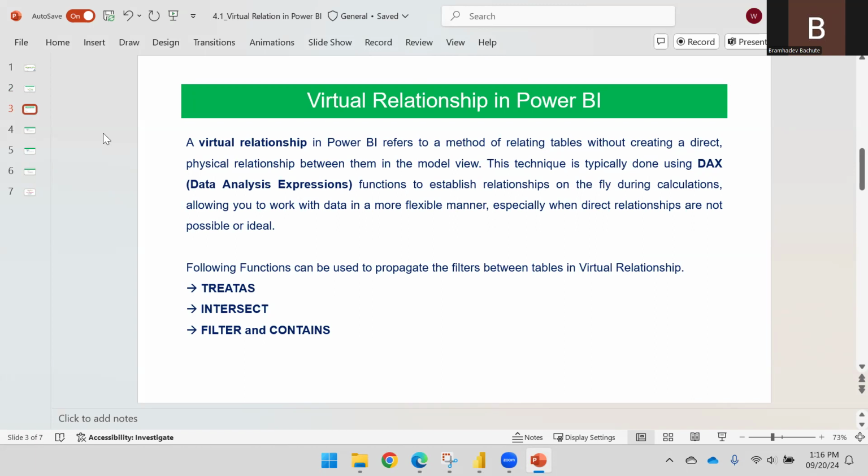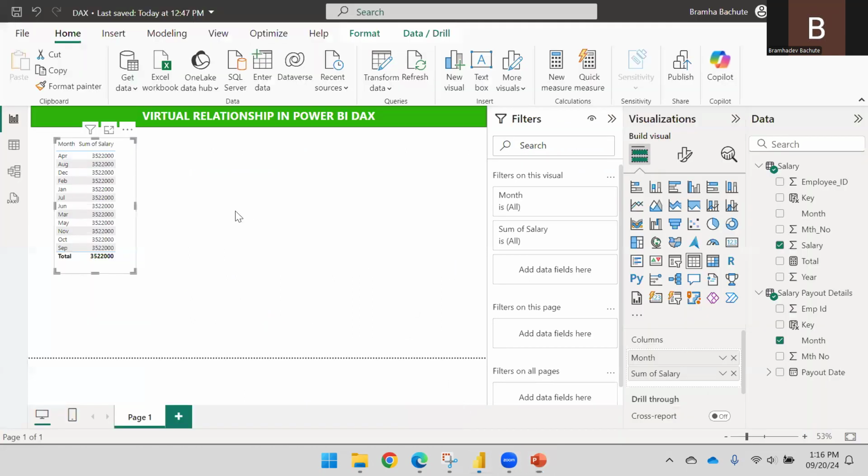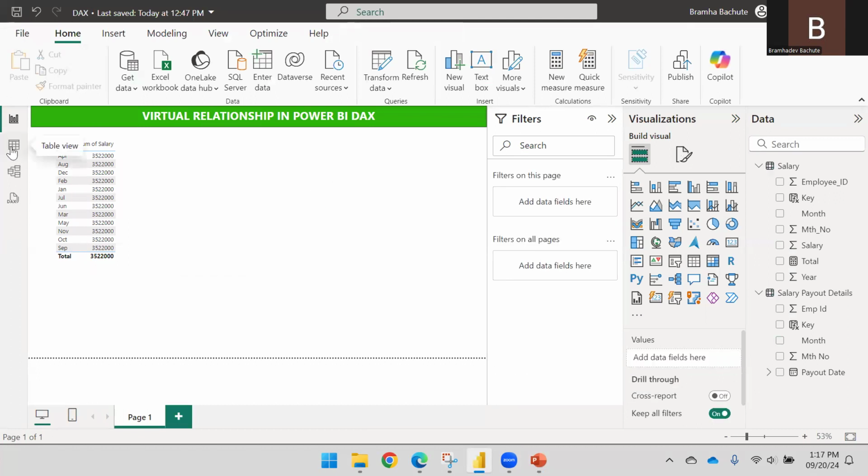So when direct relationships are not possible or ideal, in that case you can use the virtual relationship. And there is a function called TREATAS, which was added to DAX in 2017. And this function is going to help you create a relationship between two columns. Okay. So now let's say I want to achieve the same.